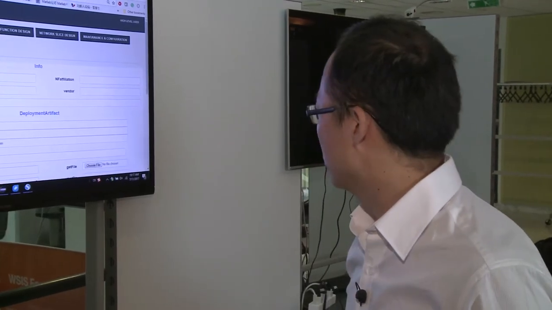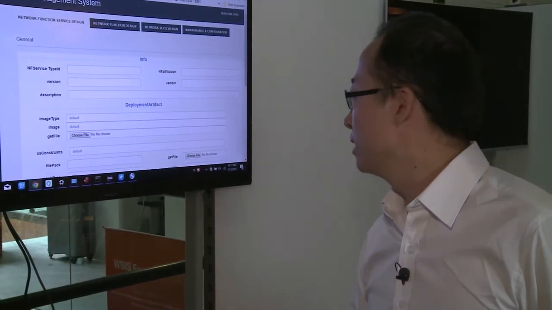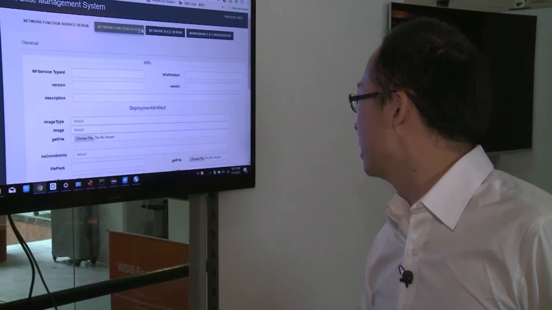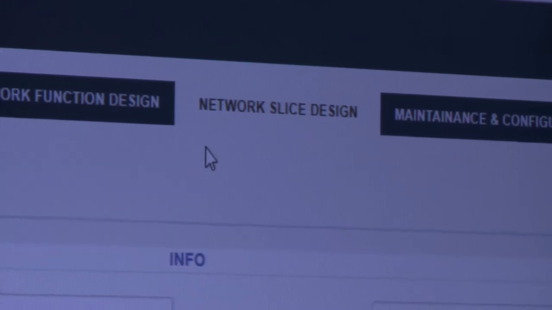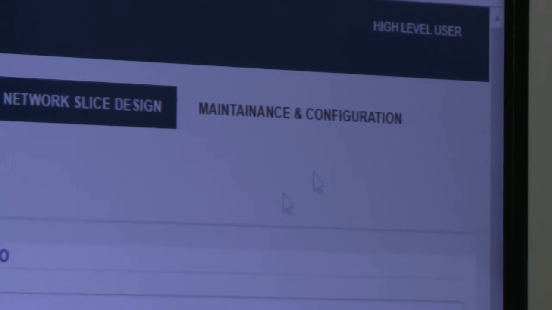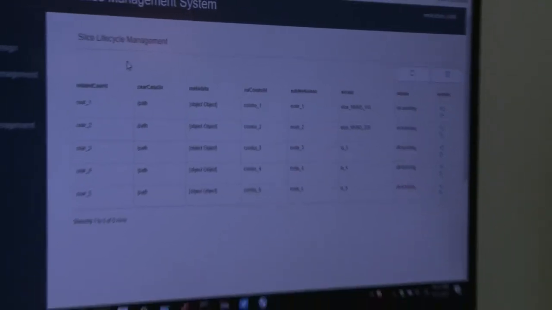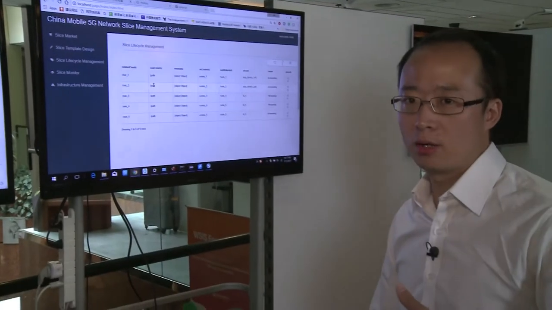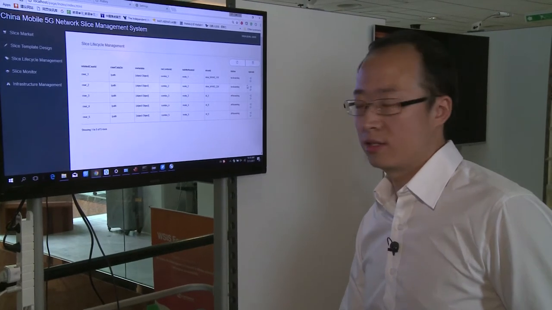For example, 5G is an SBA architecture. We can customize our network function based on the NF service, and then we design the network function. And then we design the network slice based on the service and the network function. And then we can provide some maintenance and configuration information, including the network slice selection assistance parameter. After that, we can see how many templates are already created, and we can deploy and terminate the slices.